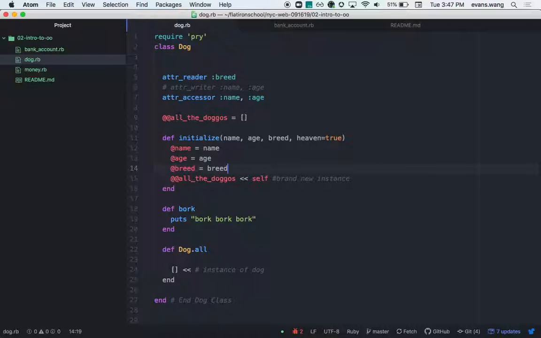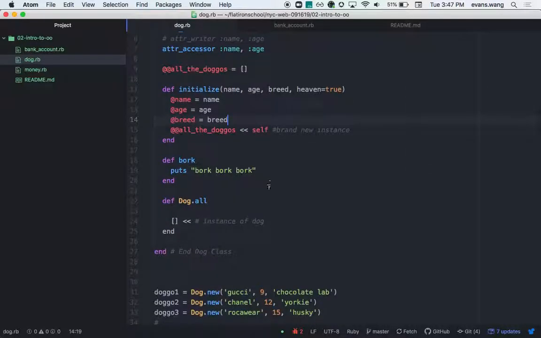And that will happen the same with code. So let's think about this. Dog.all no longer should be this right here. If I have the array and it's empty in my dog class, every single time I run initialize, I set the name, I set the age, I set the breed, and then I push the brand new instance into an array. If I run dog.new 3 times, how many dogs should be in this all the dogs array? Surprise, it should be 3. Let's test.